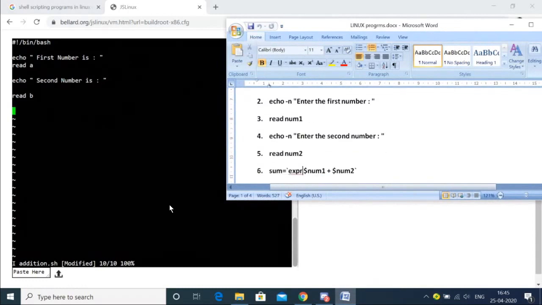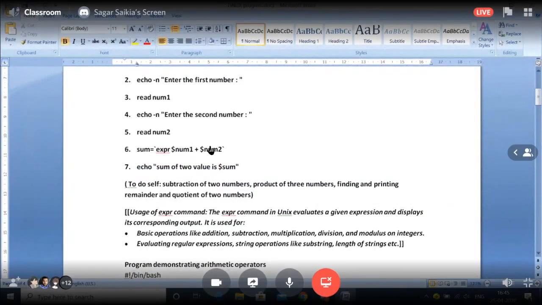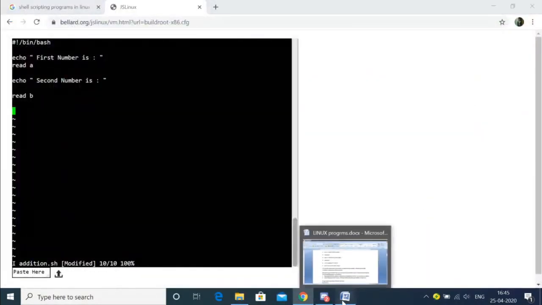All right. Now I want to add them. So how will I add? I can use one more command called expr. So what is expr? Basically, expr is a command which evaluates a given expression. What kind of operations does it evaluate? Addition, subtraction, multiplication, division, modulo, or even string operations. Whenever we have any kind of numeric calculation, we have to use this expr command. So let us do it in the same way we have written here.